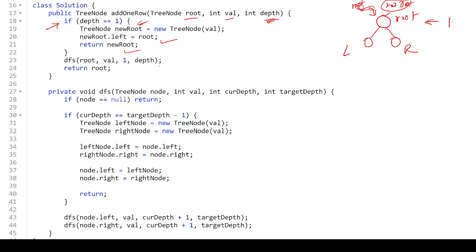Then we will create a recursive function dfs, and we'll pass root, then we'll pass val as 1, and the depth. Then we will return the root. How will we do that? The dfs method we have created will iterate internally each time. How will it iterate?